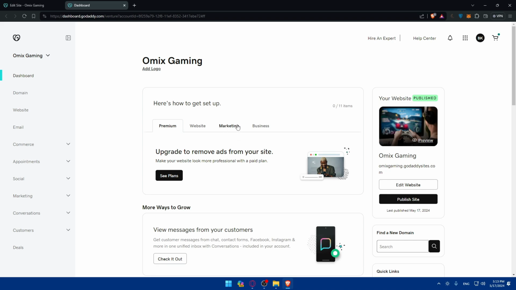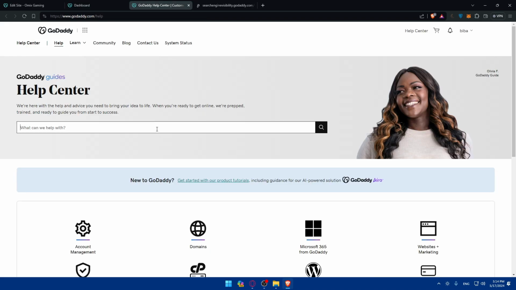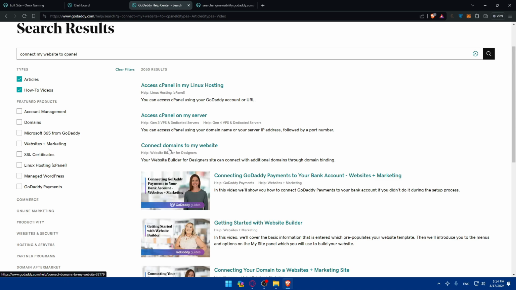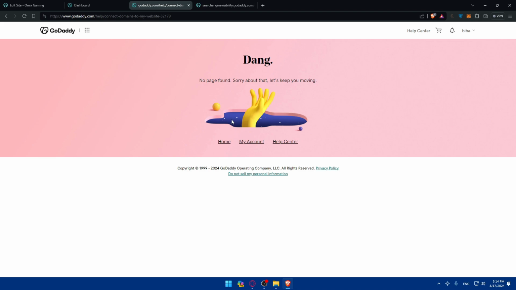Of course, if you want more steps, you can always go to the help center and it will help you. Or if you want to hire an expert, of course you'll be able to if you don't want to do anything on your own. As an example here, connect my website to cPanel, or something like that, or to a domain. Of course, make sure to follow, as an example, access cPanel to my server, connect domains to my website. And once you connect the domain to your website, you'll be able to go and access it.